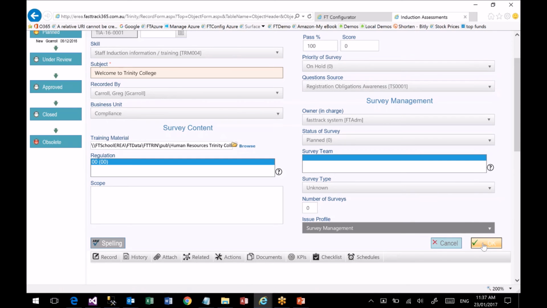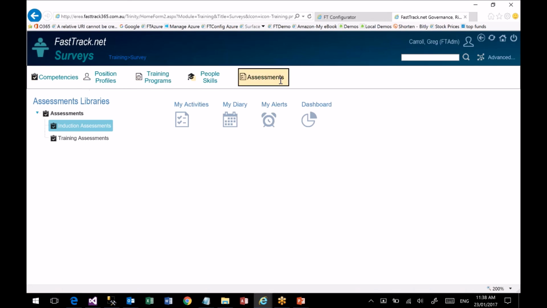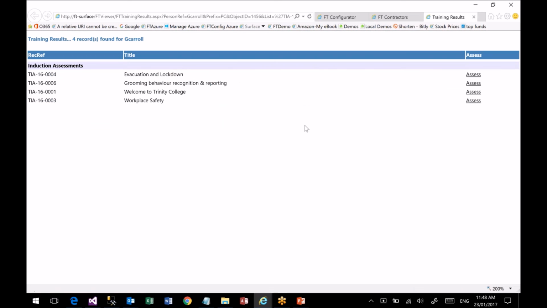Hitting OK, using the breadcrumb, I can return back to the list of functions within the training module. So I've now got my assessment set up. That is a summary of how to set up inductions.